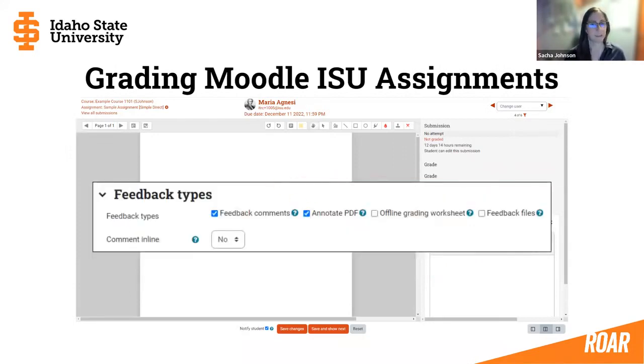This review panel is tied to the Annotate PDF option that's available in the feedback types that's located within the assignment settings. So we can see that we have Annotate PDF selected as a feedback type. Feedback comments is tied to that field that allows you to enter those overall feedback comments. And you can also choose to enable feedback files, which would allow you to upload a file into a feedback files area for the student.